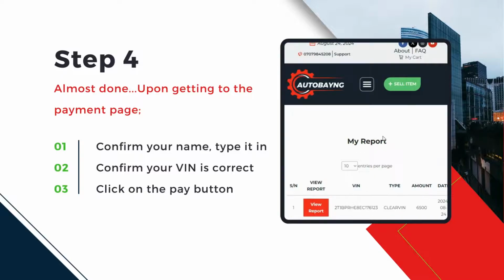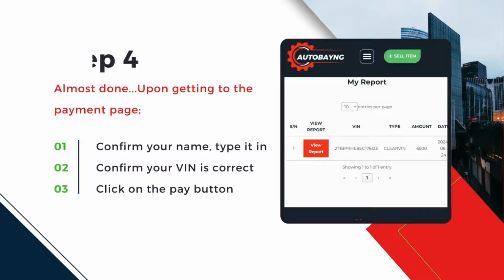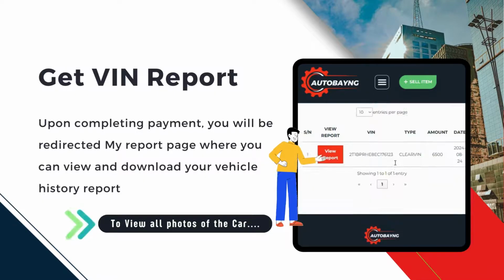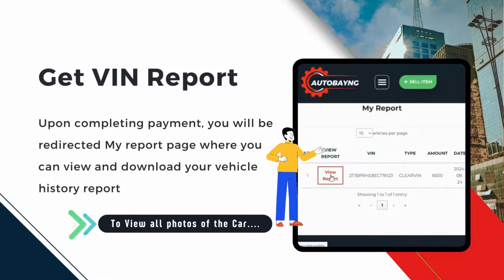The final step is to view your report. Upon completing payment, you will be redirected to My Report page to view and download your vehicle history report. Click on the View Report button to get instant access to your newly purchased report.